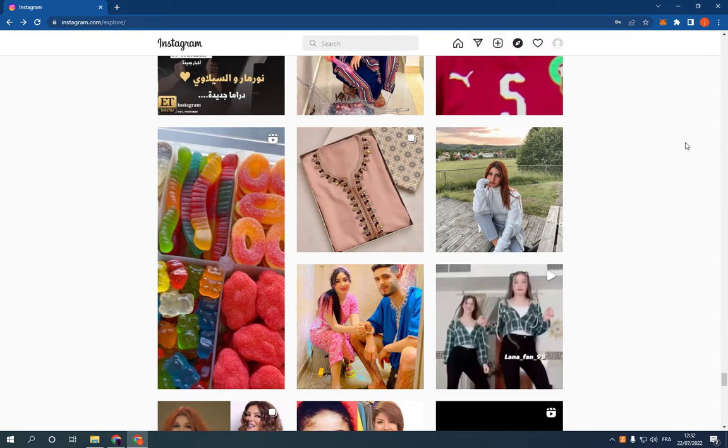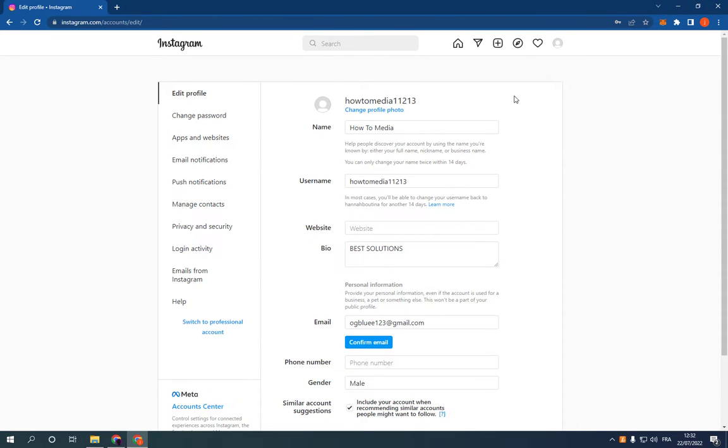easily. So all what you have to do is go to instagram.com. This is the home page. Now go to the top corner and click right here on your profile picture, and then go down here to settings, and after you click on settings you will find many options here.